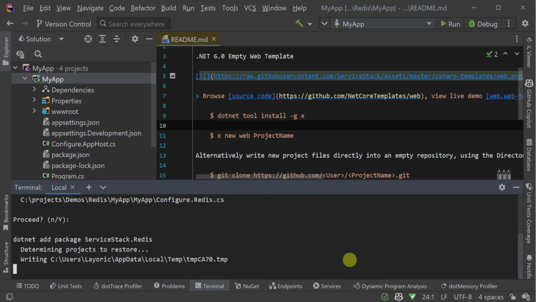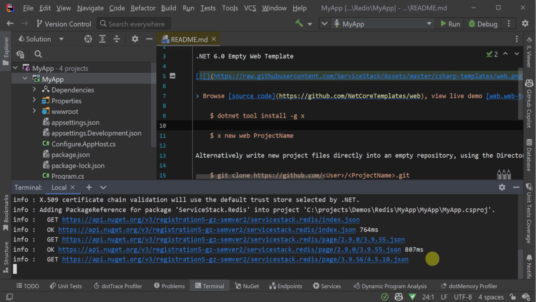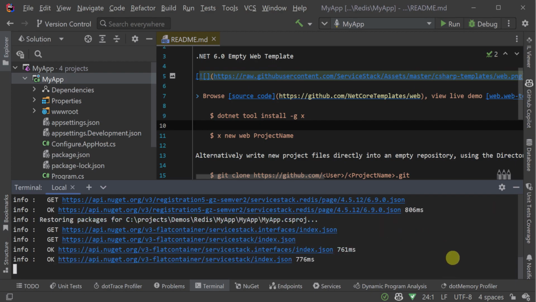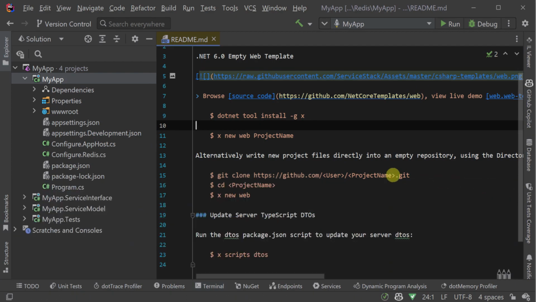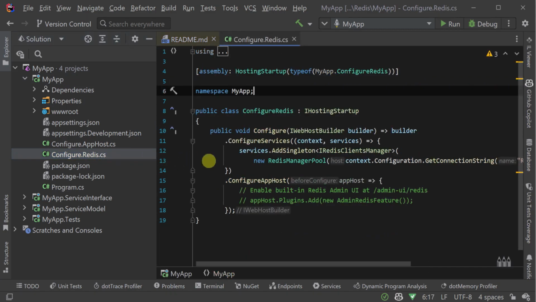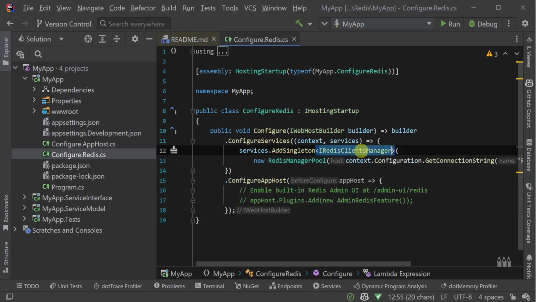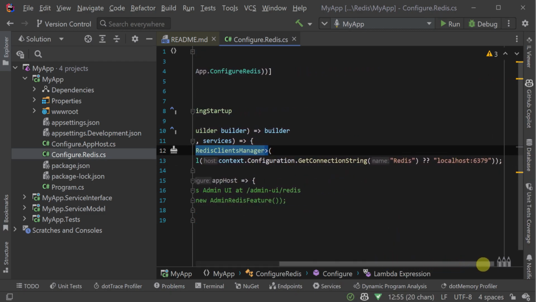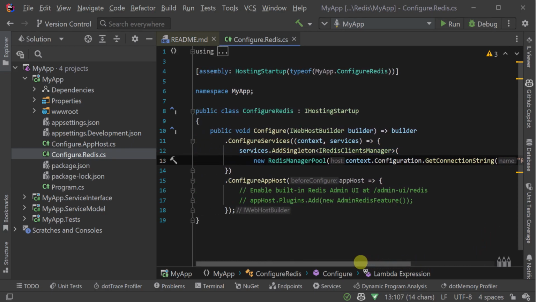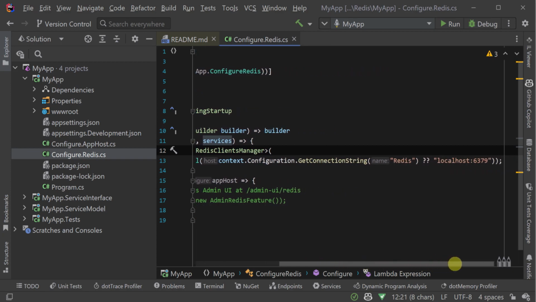This will add the NuGet package for the ServiceStack.Redis library, as well as creating a Configure.Redis.cs file in your AppHost project. This file automatically configures your Redis connection using a Redis manager pool and uses the standard .NET Core dependency injection to have it available for use in your application. Here we can see we're adding an instance of a Redis manager pool to our services collection, and we're configuring it to connect to our local Redis server running on localhost port 6379.